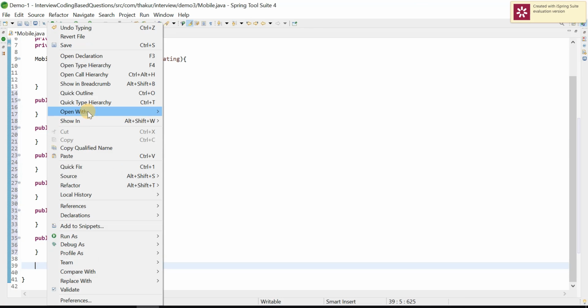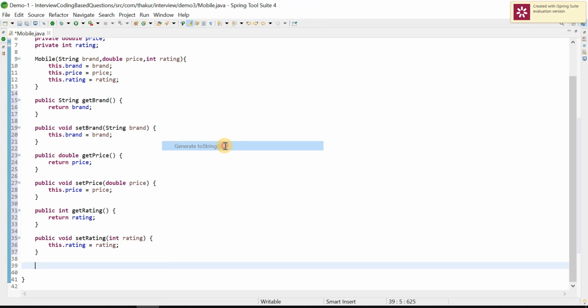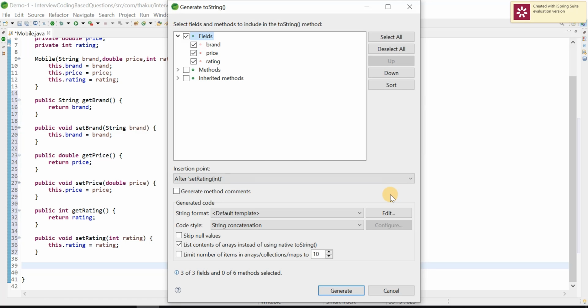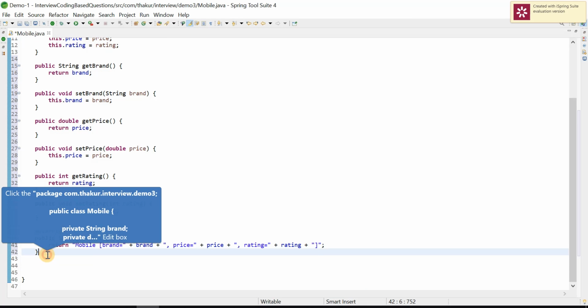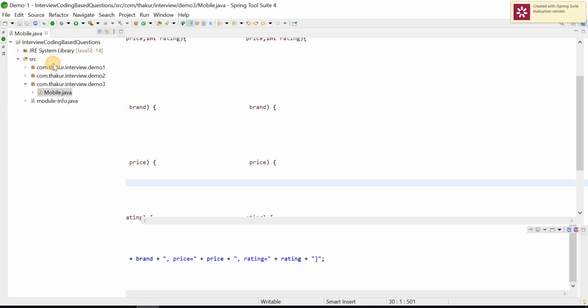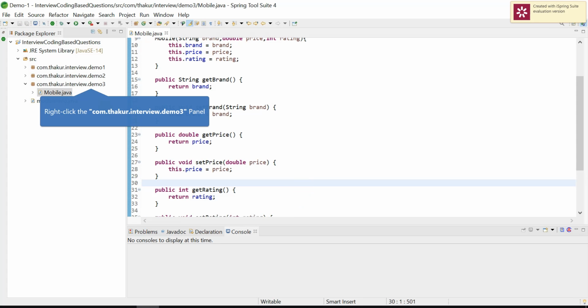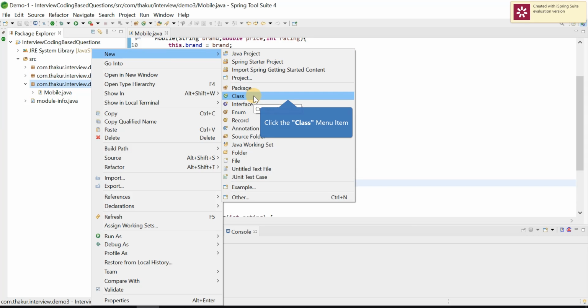Now I will override the toString method also, so we can see the output in a proper, readable format. That's why I'm implementing the toString method. Right now I'm not implementing an interface here. Let's try to add a list of mobiles and try to sort it. Let's see what happens without implementing the interface.